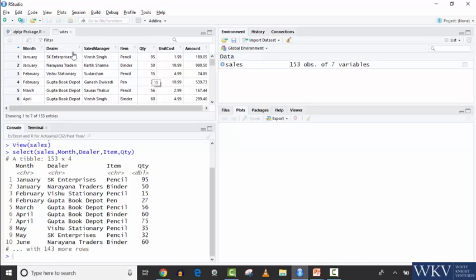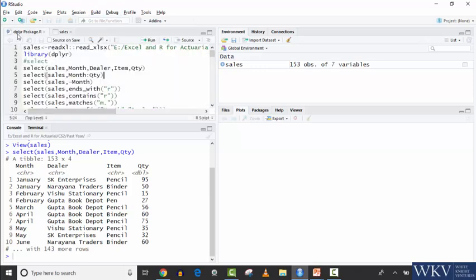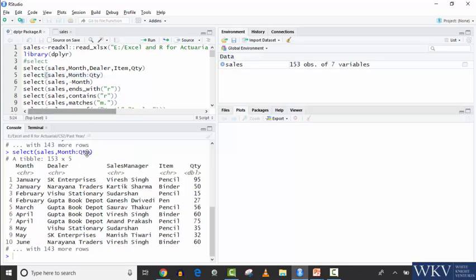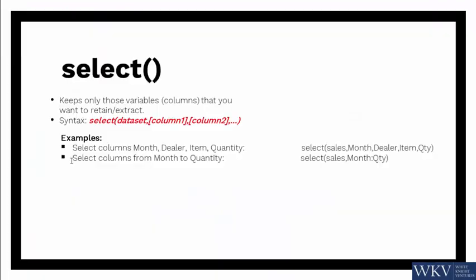So one way is to write select, the name of the data set, comma month, comma dealer, comma sales manager, comma item, comma quantity. And another short way is to write month to quantity. What this will do is it will extract all the columns from month to quantity, which are 5 of them. Clear?